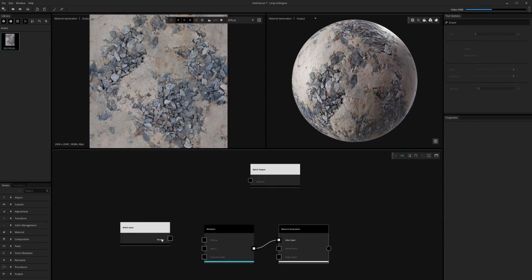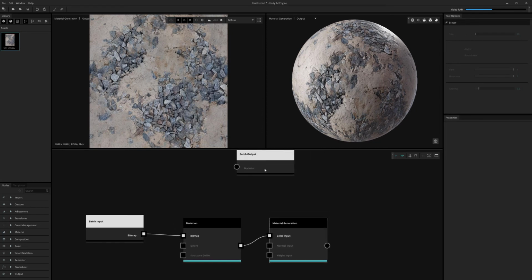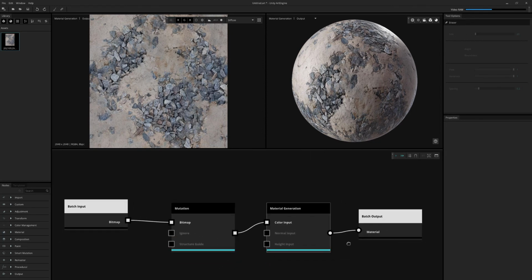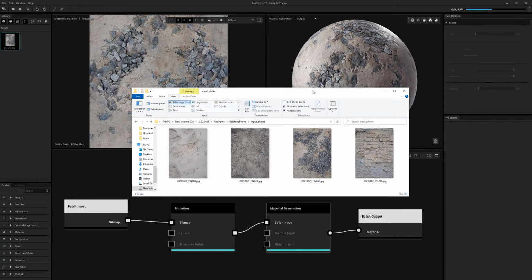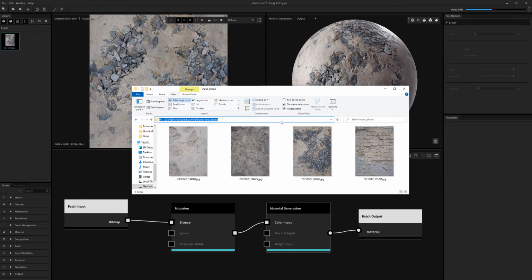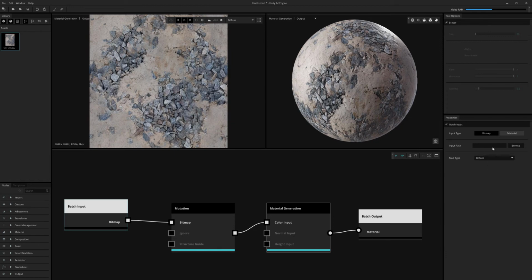I'll then replace the initial texture with the batch input node. At the end of the chain, I'll attach this to a batch output node. Now I do have a folder of images that I want processed. So these are all just single images. So I'm just going to point the input node to that folder and I'll go to the batch output and just put an output folder for processing.